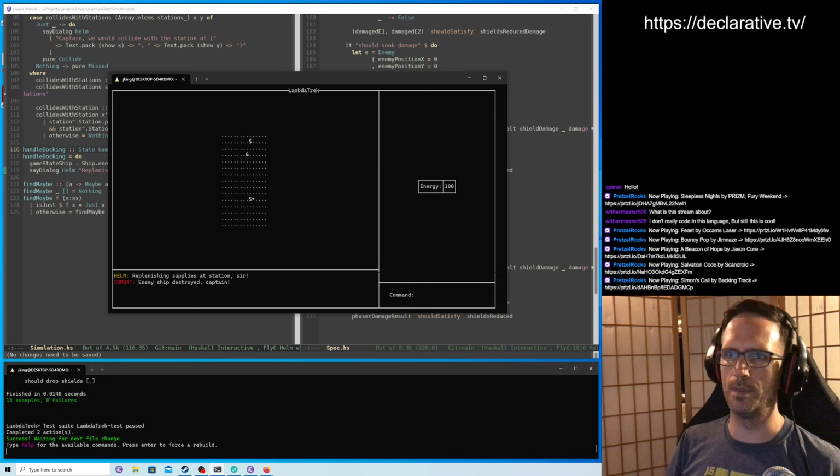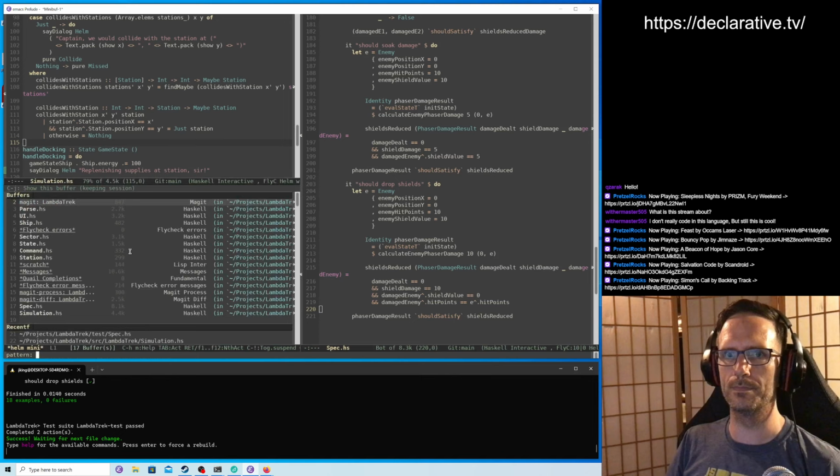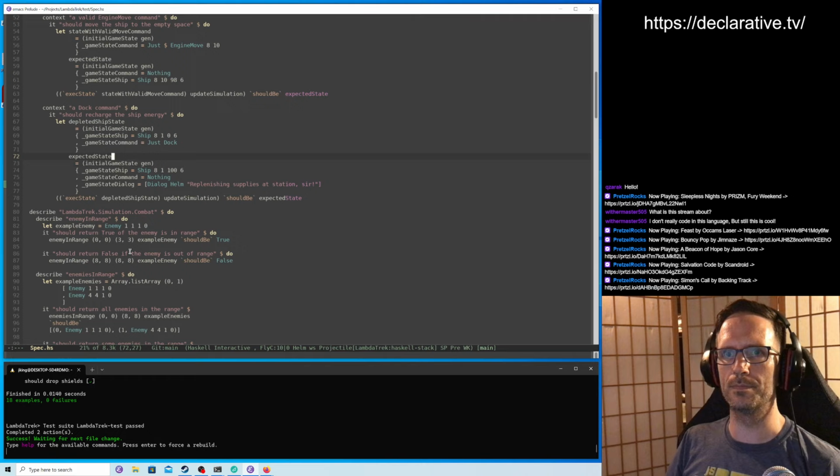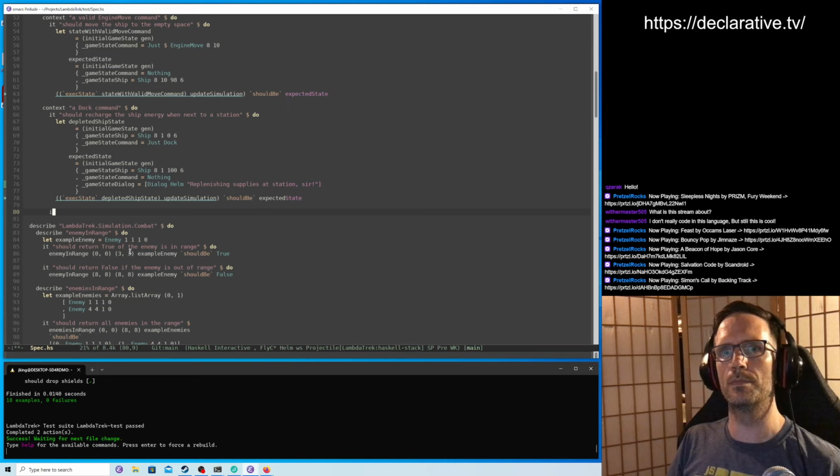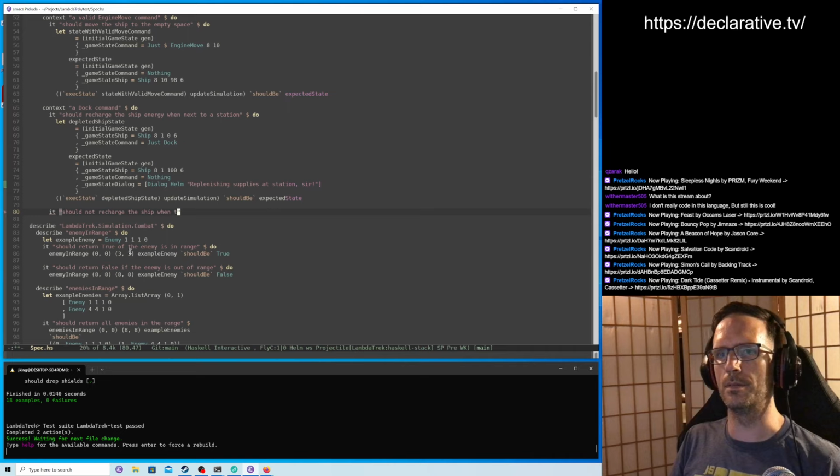All right, so our spec isn't clear about that part. When next to a station, it should recharge. It should return an error dialogue when not next to a station. Should just not return. Not recharge, that'd be better. Yeah, should not recharge the ship when not adjacent to a station.